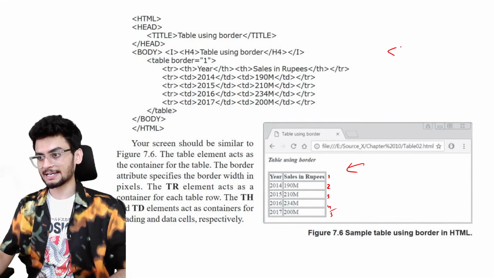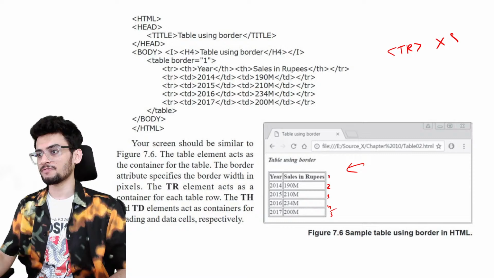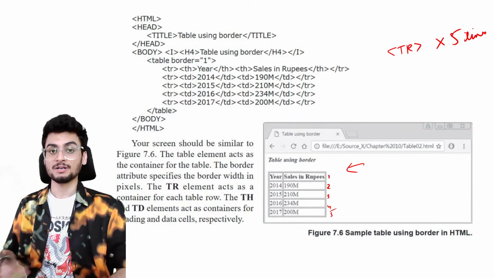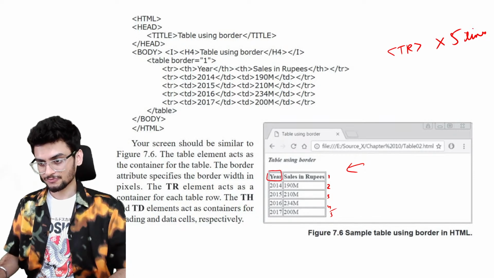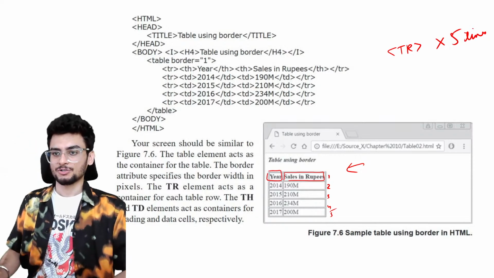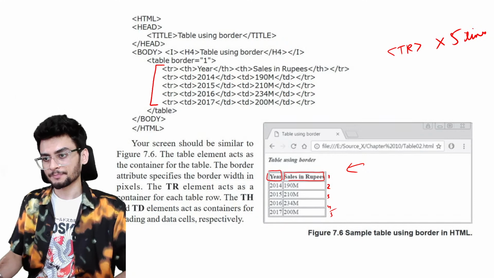Basically, how many times will the tr tag be used? 5 times. And everywhere here, only for this we'll be using th, right? 5 rows and 2 columns exactly. So now we will focus on this part.